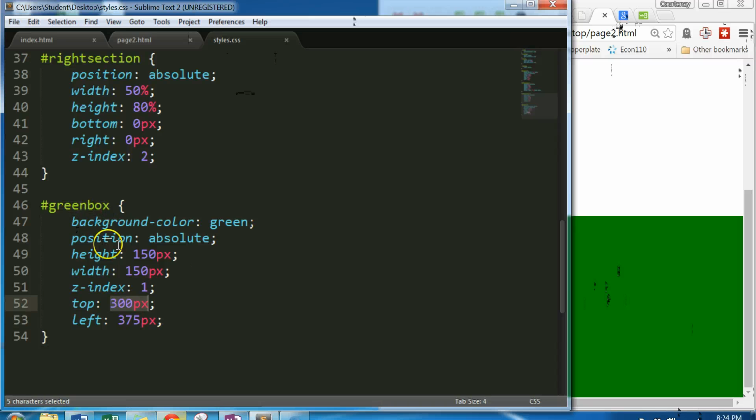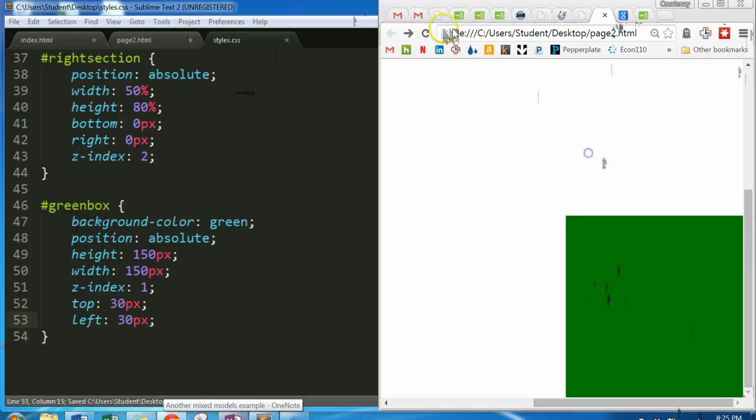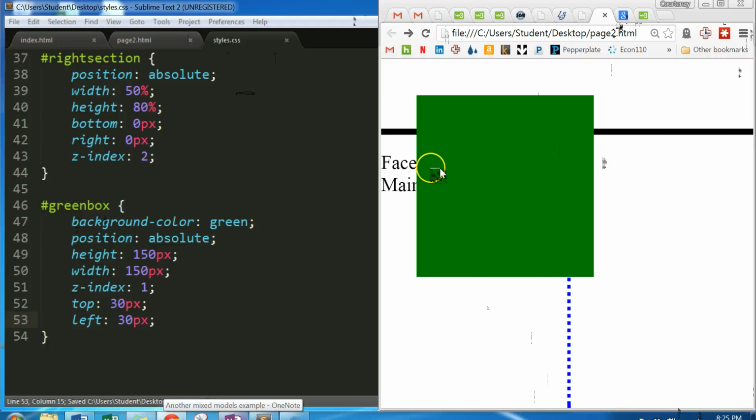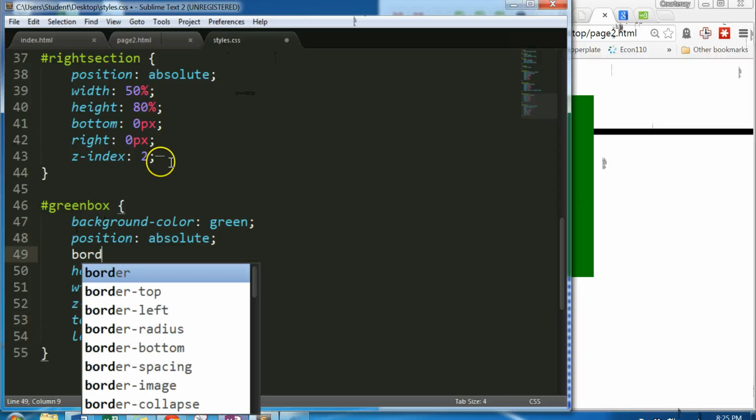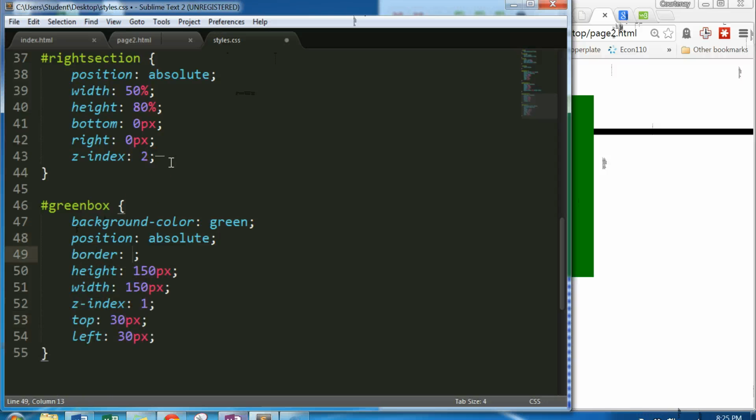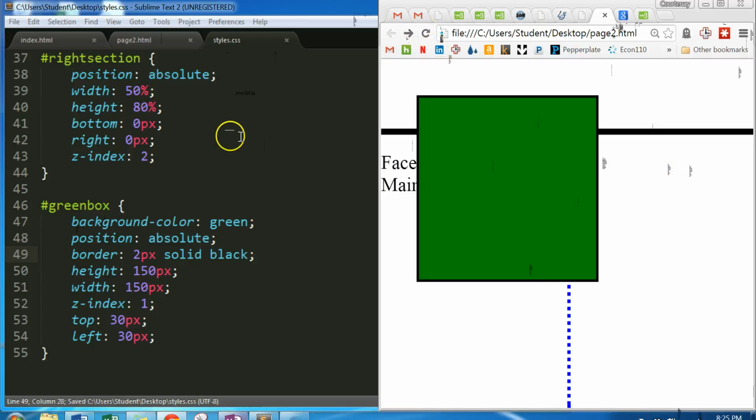Let's make it a little different so we can see it. I'm just making it closer, I just changed it to 330 and 30 so we can take a look at this. Let's go ahead and put a border on this just so we can play around with the box model. So border, pixels first: 2 pixels, solid black. So we have our border.